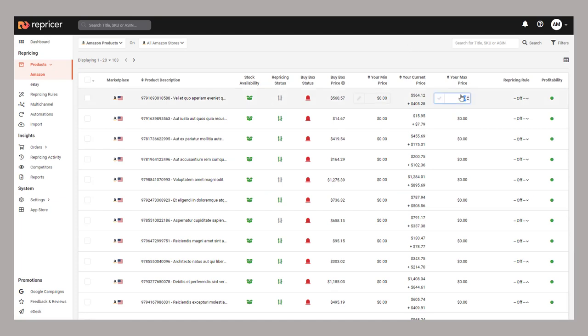Now with the products pulled back, if you've only a few, you can simply set the min, max, and rule right here on the main table. Once you've set the min, max price, they'll start to reprice right away.